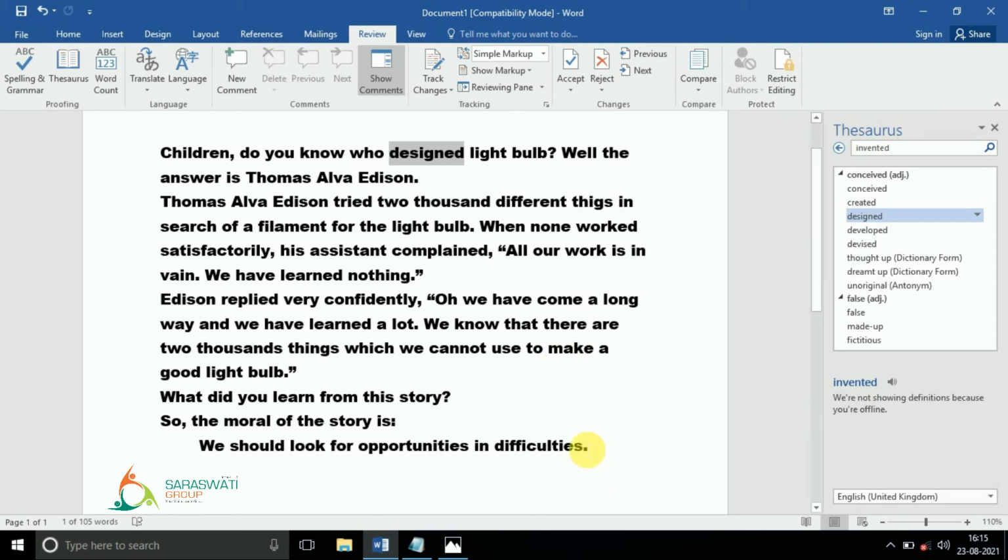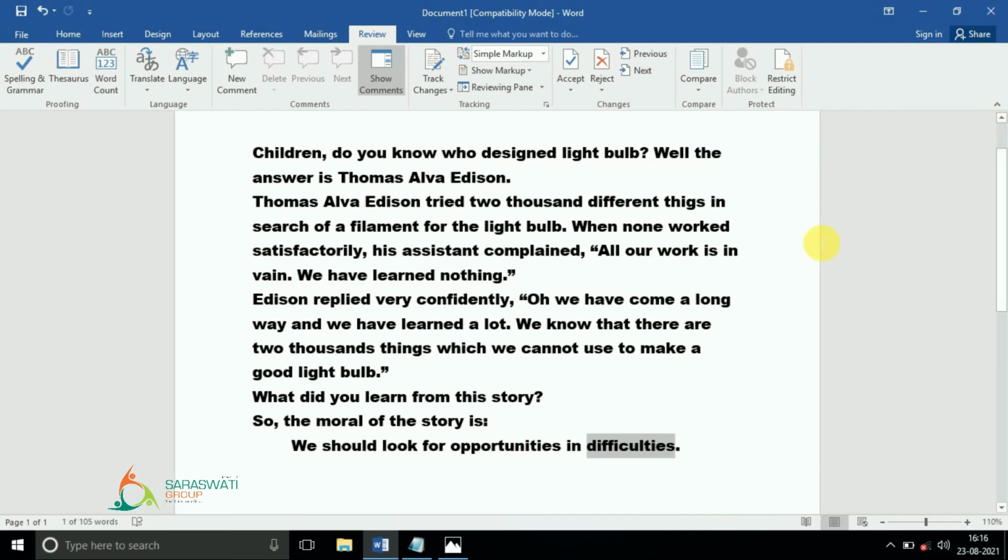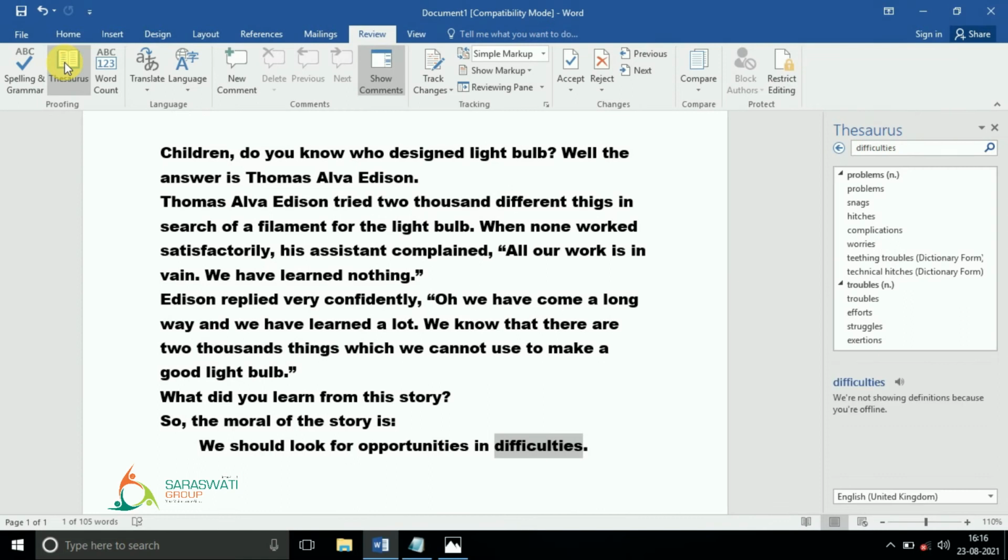Again we are going for the next one, that is "difficulties." Again I am closing the Thesaurus pane, and I have selected one word, that is "difficulties." So from the Review tab, from the Proofing group, again I will use the Thesaurus option, right? Here you can see the word which I have chosen will be seen in the search box, and I can see the synonyms. So I want to change this word "difficulties" with "complication." I will put my pointer on it, and from the drop down box I will use the option called Insert, right? As and when I click on Insert, the word "difficulties" will be replaced by the word which I have selected.